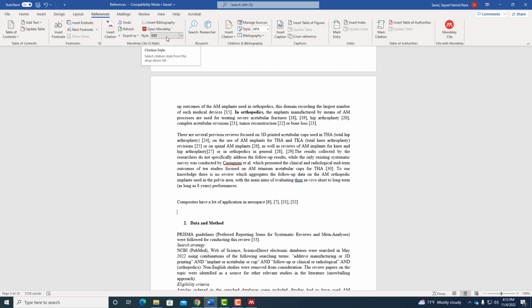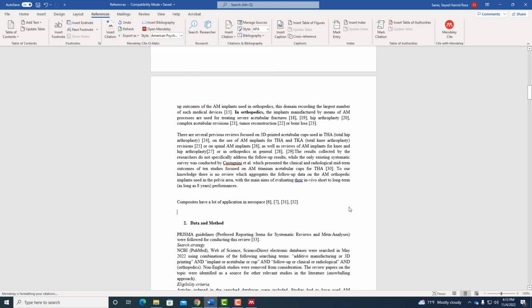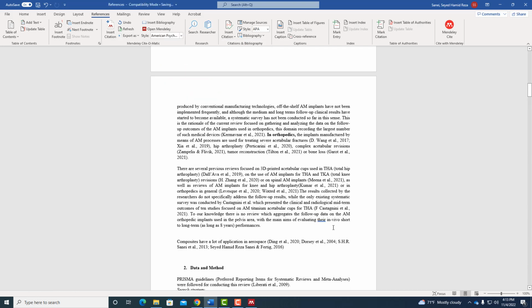If you don't like IEEE and you want to use another style, all you need to do is choose your desired style. Here, if I choose American Psychological Association or APA, if you pay attention to the formatting, the formatting immediately changes. Not only for these references, but for all references. And that's very helpful for me.